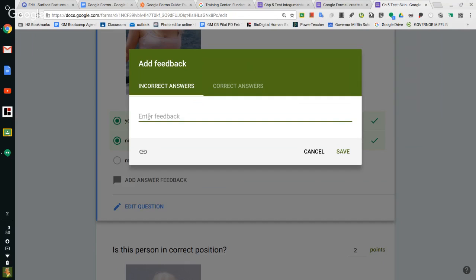You can give feedback for the wrong answers, like, no, it said all inclusive and this is only part of it. Or for your correct answers, either way. And then when they get it wrong, it gives them that feedback. It says, no, this is wrong because whatever you typed in there. You can even sometimes put links in there.